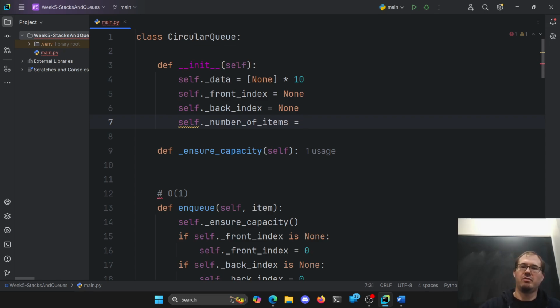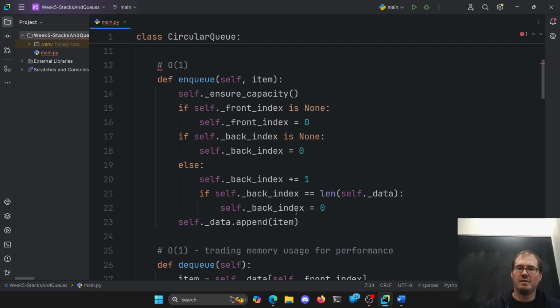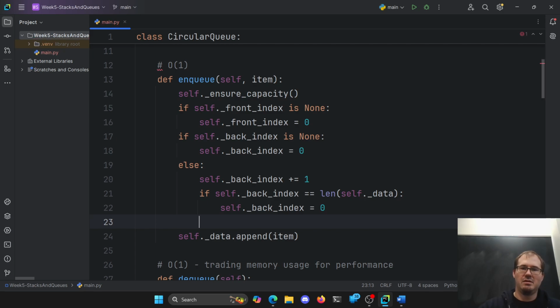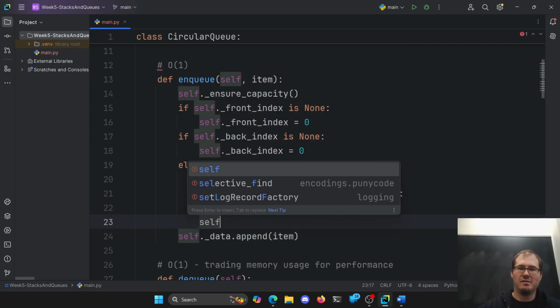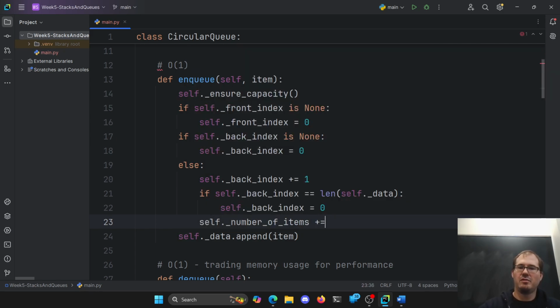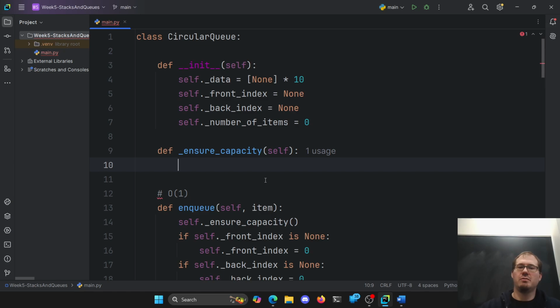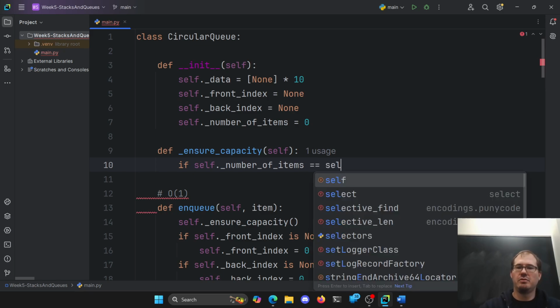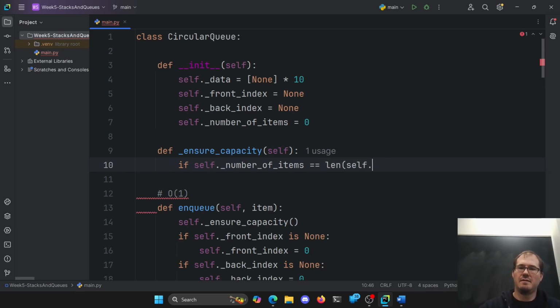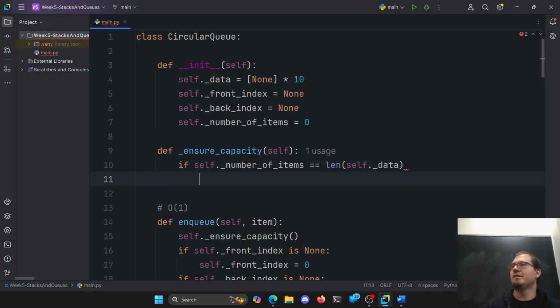And we were tracking this. So we start off at 0, and every time we add an item, let's increase that. So this is all the else case here, ensure capacity, self.number of items plus 1. Every time we enqueue, we're going to add an item. So we can check real quick if self.number of items is equal to the length of self.data. Now we're out of space. We have to go resize. If I have 5 things and my length is only 5, there's not room to add another one.